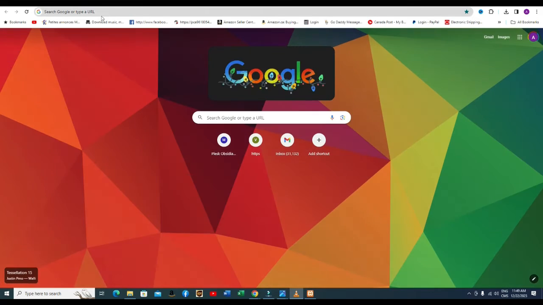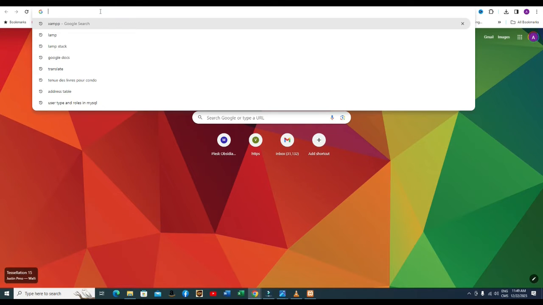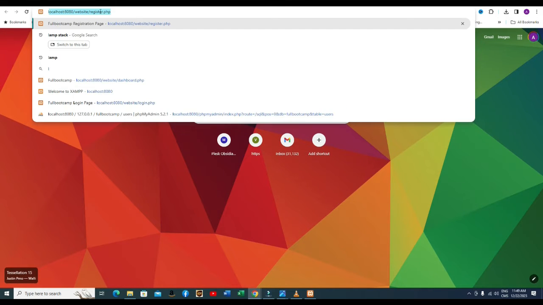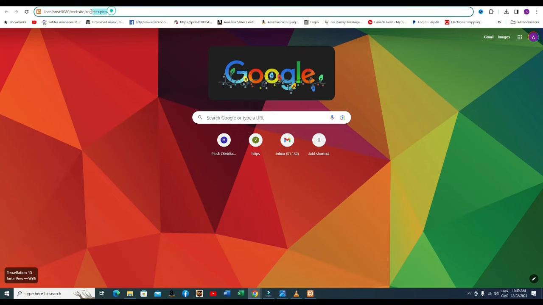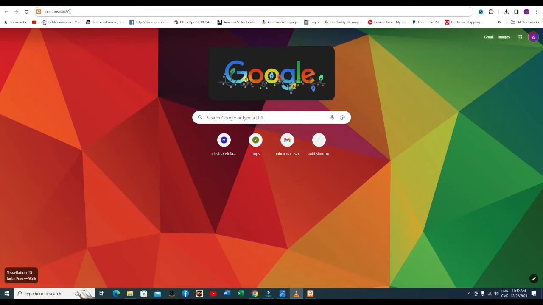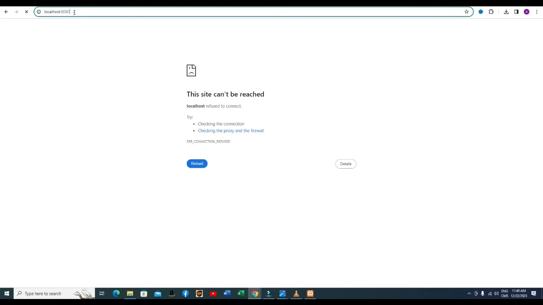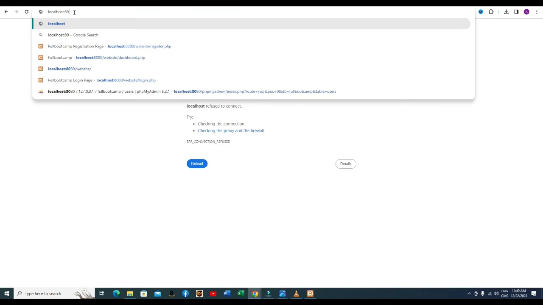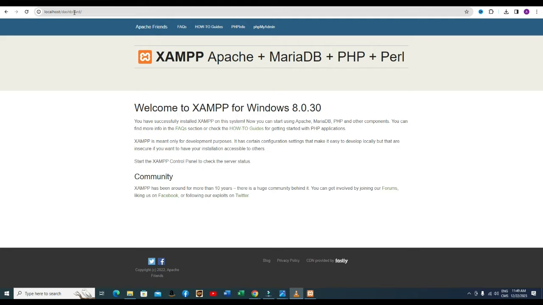Let's open a browser, and we're gonna do localhost like this, 8080. You press enter. Let me see if the port is working. Actually, it's still on port 80. I don't like to have it on port 80.